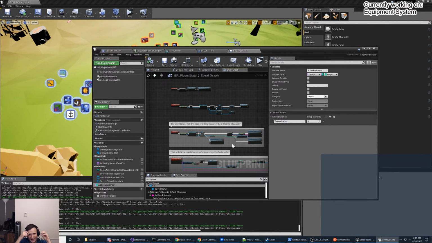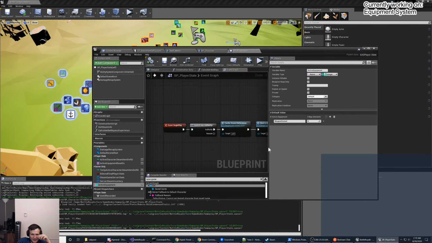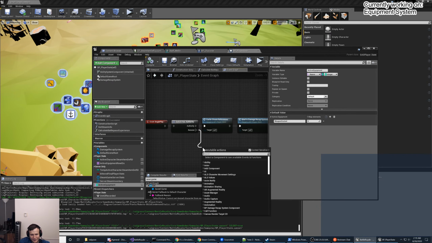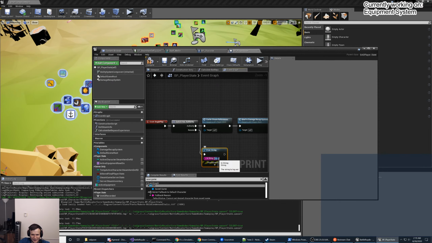I think that because player states exist on both the server and the client, and I think player state exists even on the client inside of the script, right? What if I do this? I'm alive. I'm a real boy. Let's delay it by like 5 seconds or something. Delay.